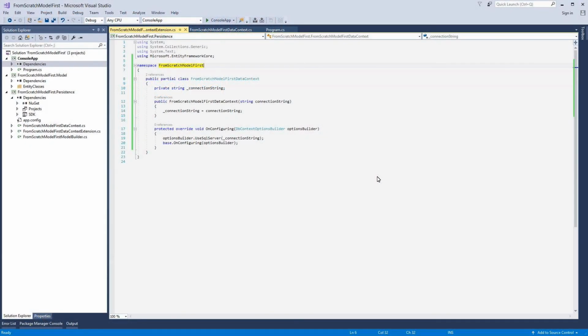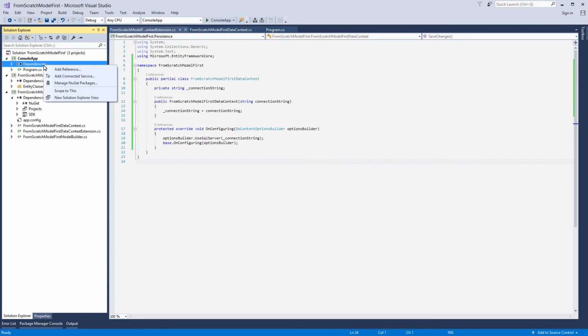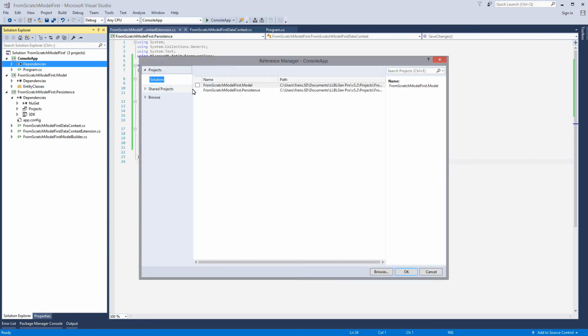Here we are in Visual Studio with our solution containing 3 projects, our 2 generated projects and Console App. As we're using Entity Framework Core, a small partial class has to be added to pass the connection string to the framework. This partial class will not be overwritten next time you generate code. I define the references for Console App. We don't need to do this for the generated code.